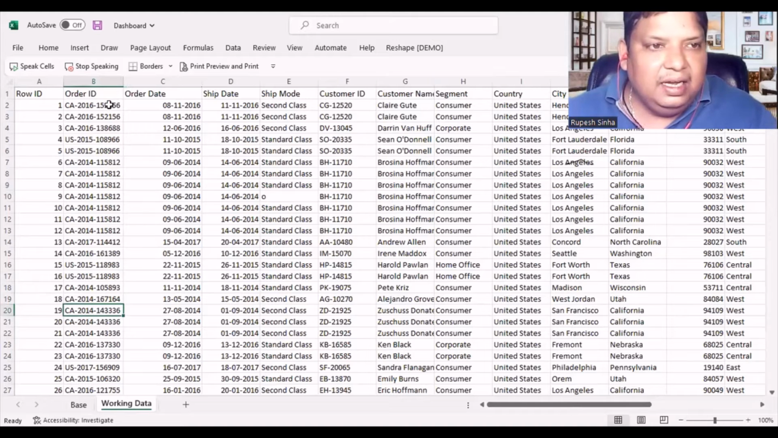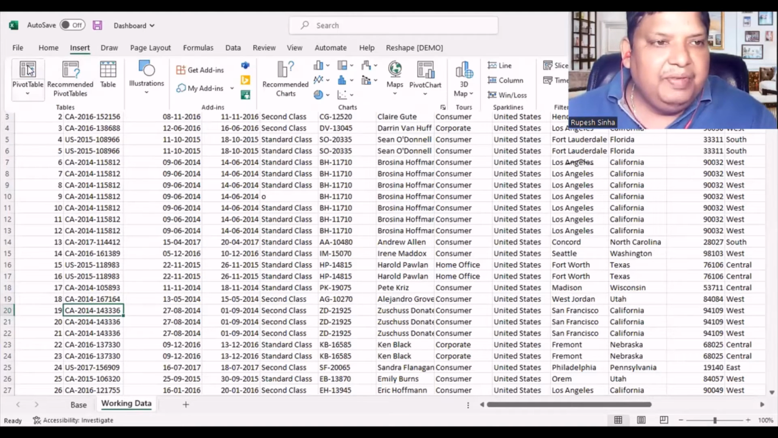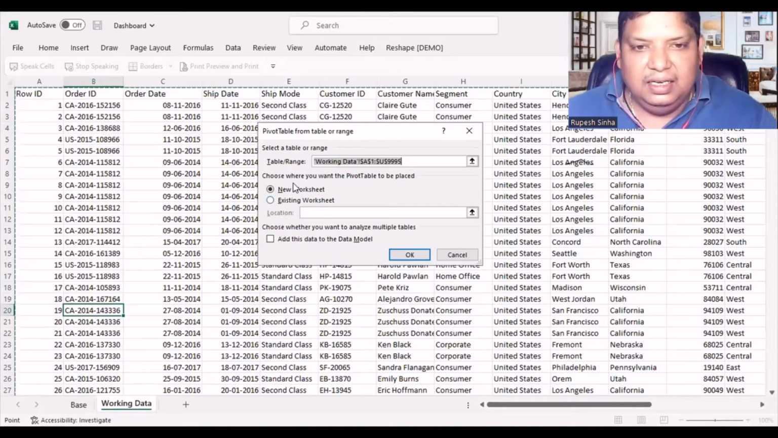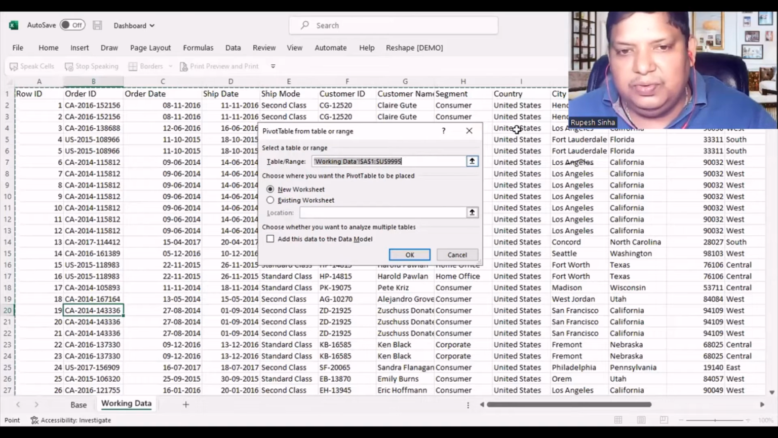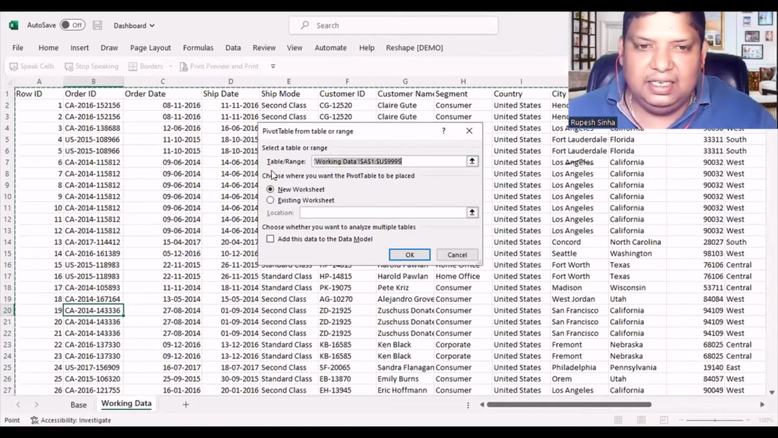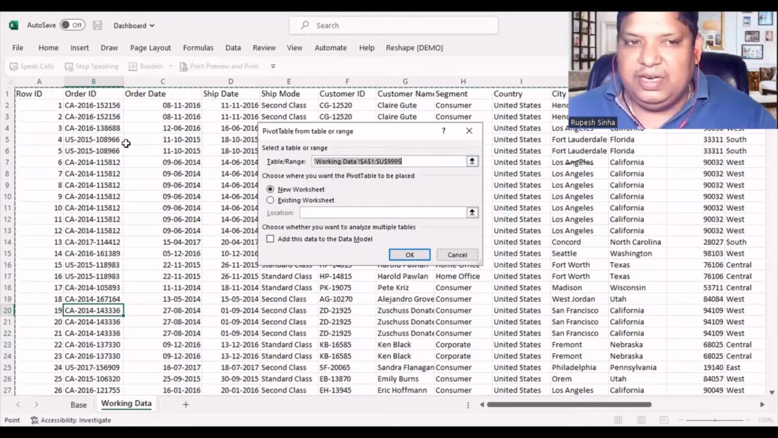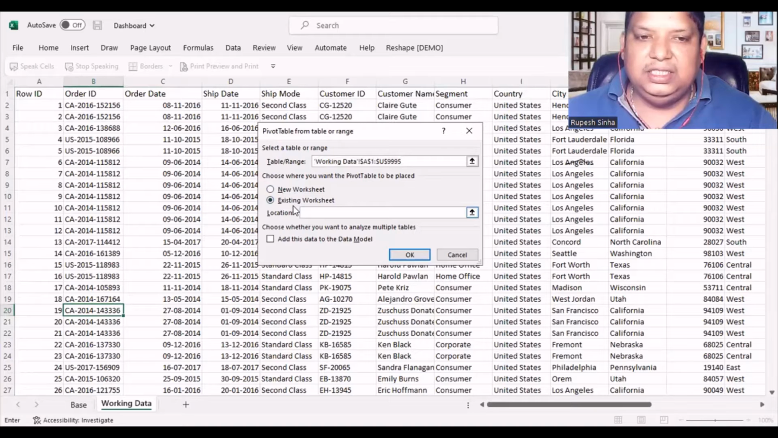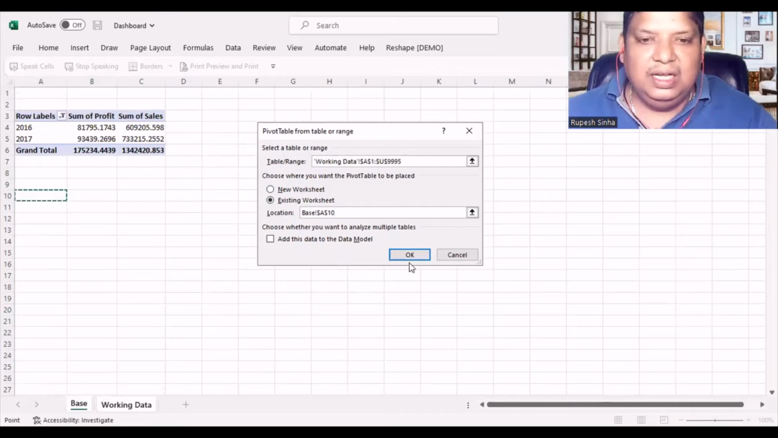Again, I'm going to insert a pivot table, and my data has been selected. See here, $A$1 to $U$9995. So it has selected the entire data. Just have a look that the entire data has been selected. In case all data has not been selected, you need to select it manually. But if you click inside and then go for pivot table, it is automatically going to get selected. Now I don't want to go in a new worksheet, but in an existing worksheet. So click on existing worksheet, location, click on base, go just a little down and click on OK.